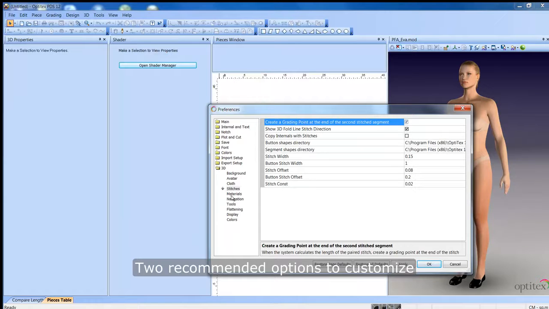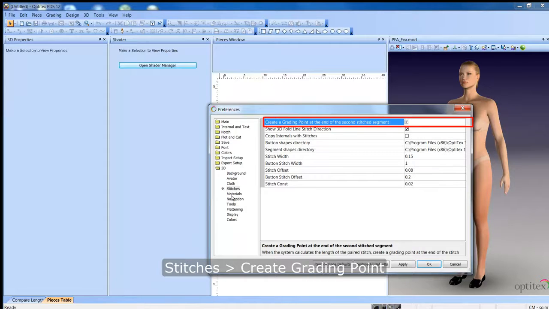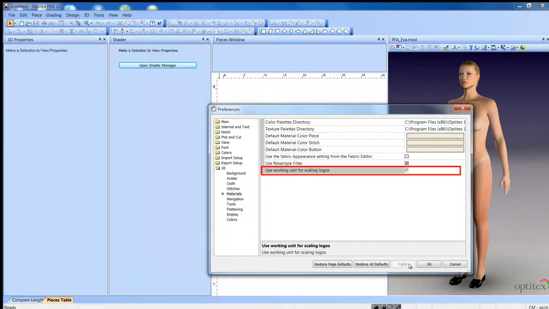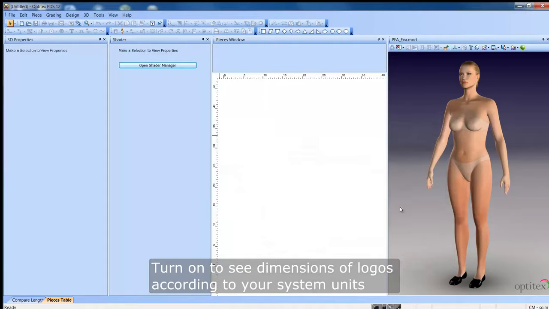First, go to Stitches, Create a Grading Point. You should turn this on to automatically create a grading point at the end of a stitch. Materials: use Working Unit for scaling logos. This way you can see the dimensions of your logos in centimeters instead of a ratio scale.